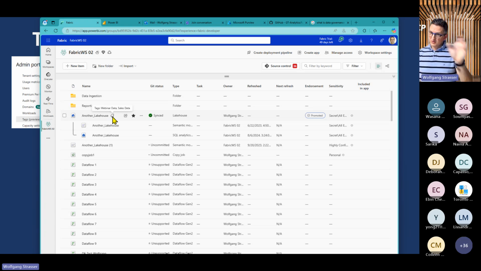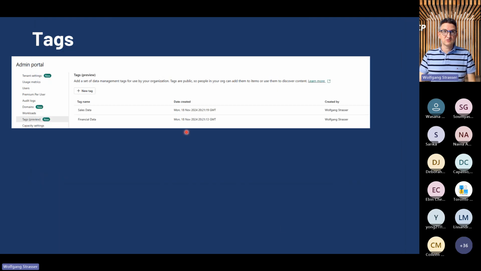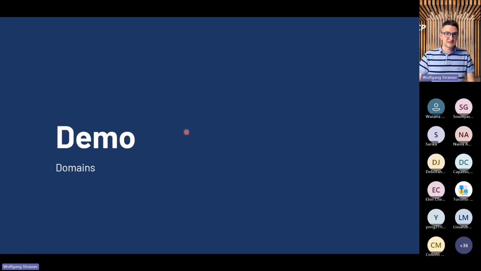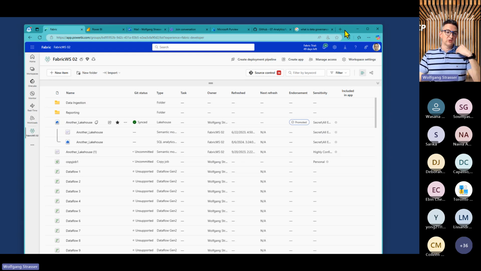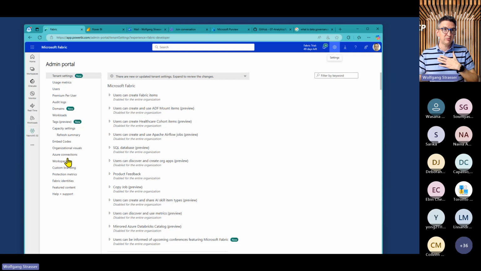So endorsement is about the quality level and the recommendation level of your Fabric items. The tagging allows you to create tags and group items in your Fabric environment. It's a very nice way to add some metadata. And another thing is domains. Maybe you've heard about the concept of data domains, or about data mesh and how to group your data landscape into data domains. And you can also create your domain hierarchy in Fabric.